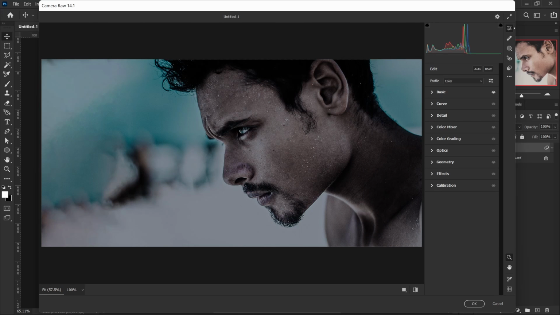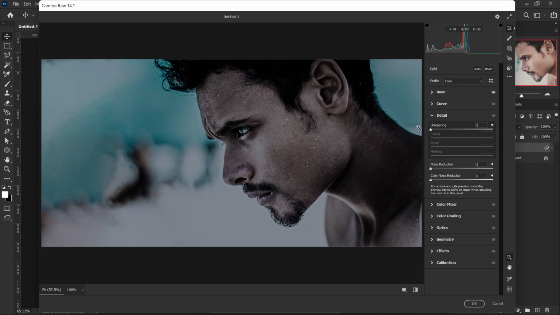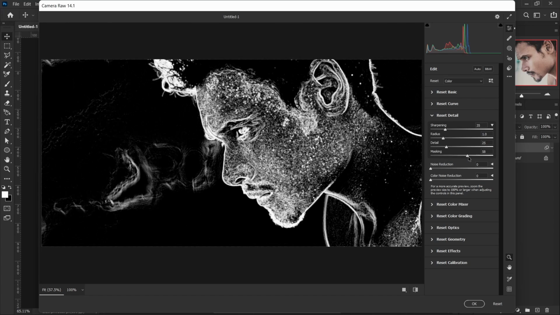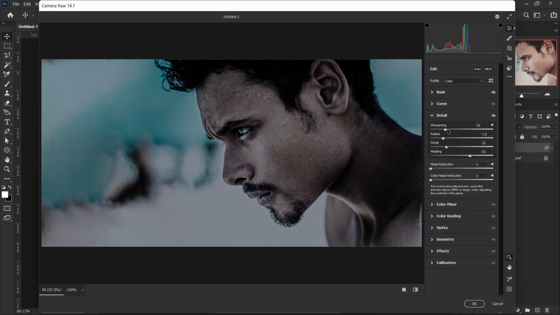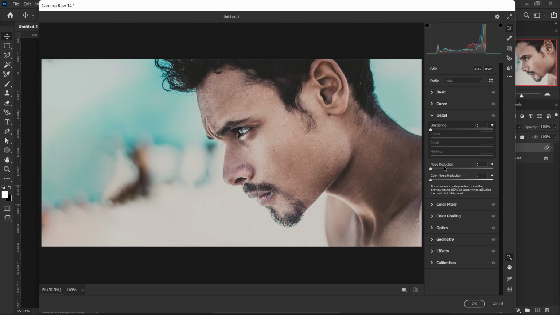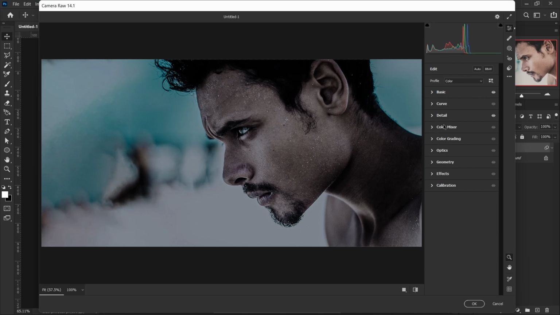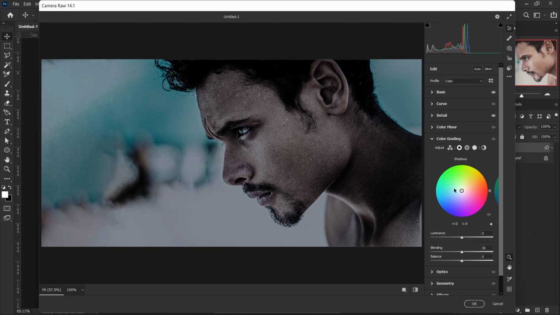Let's close the basic and let's come to the details and sharpening. I will just mask it to sharpen only the face and some of the details, to get some details in the face. All right, so just press P for before and after. This is before and this is after. I like this.